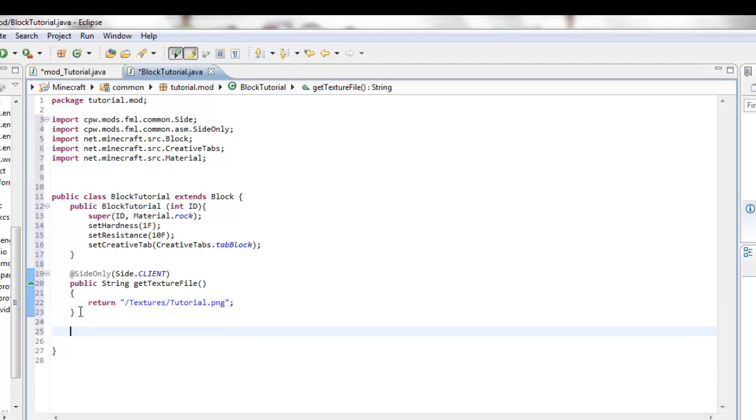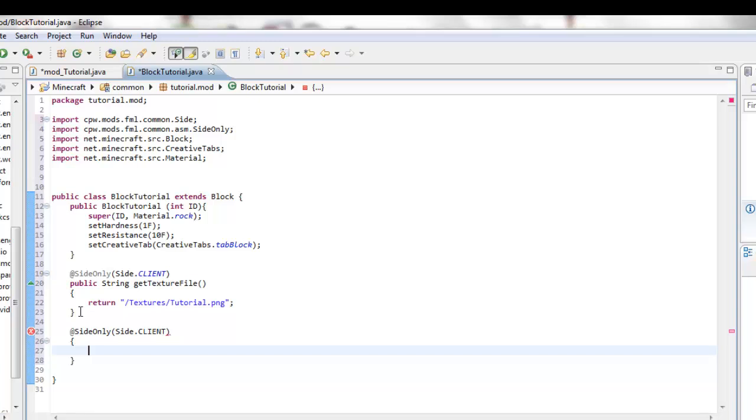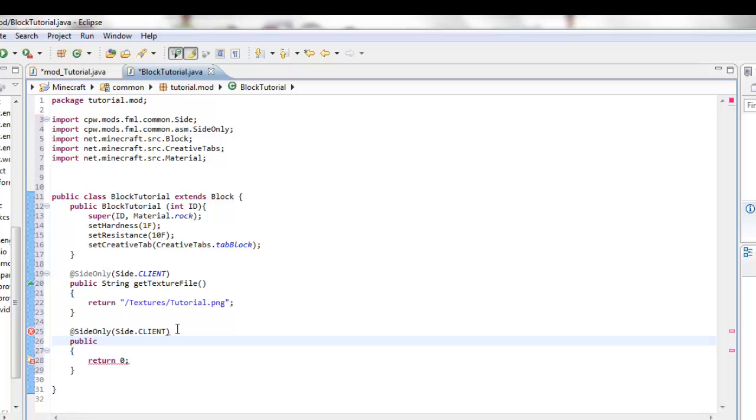And now we're gonna have to do @SideOnly again. Side.CLIENT. Did I spell right? Yeah. And this is what number it's gonna be on your texture file. I forgot to do, oh, I'm so stupid. Public int getBlockTextureFromSide, int i. And there we go.